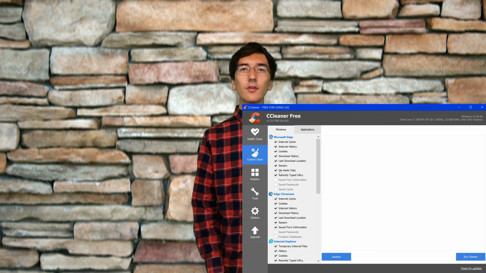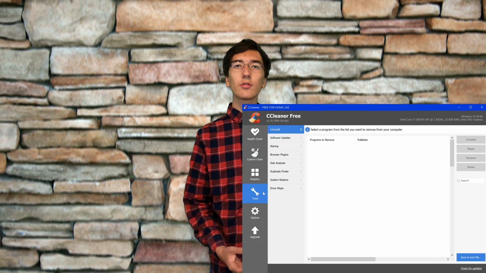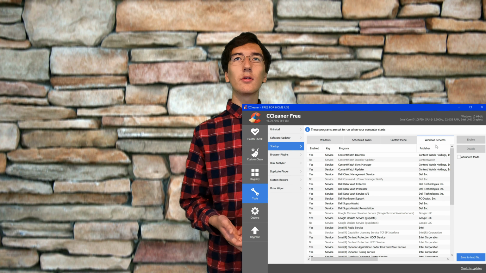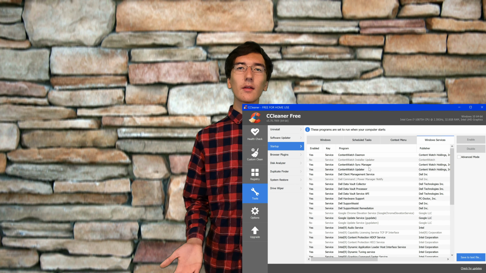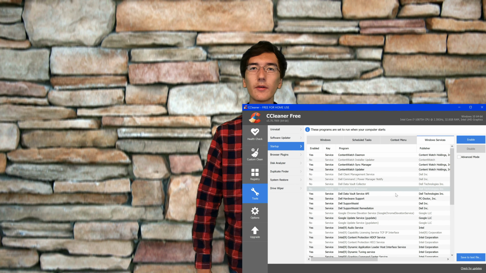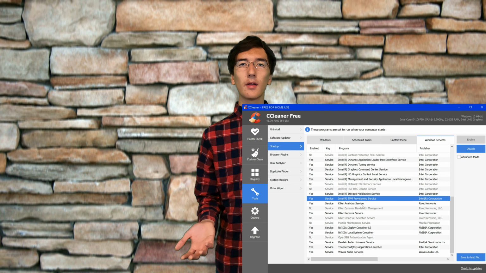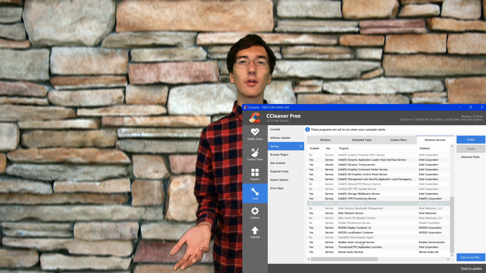But the easiest way to do this is to go to CCleaner, Tools, and then Startup, and then under the Startup tab, go to Services. Have advanced mode off if you don't really know what you're doing, and generally you can disable updating services, but don't disable anything else unless you know what you're doing.